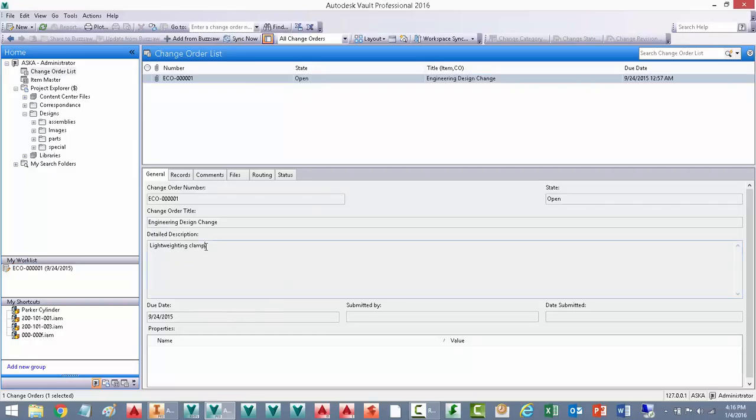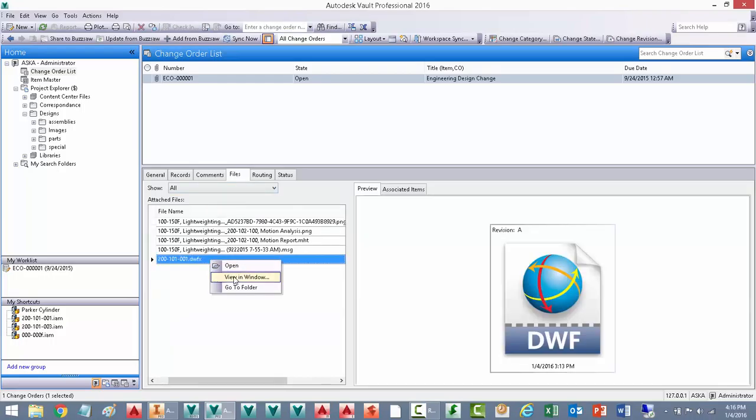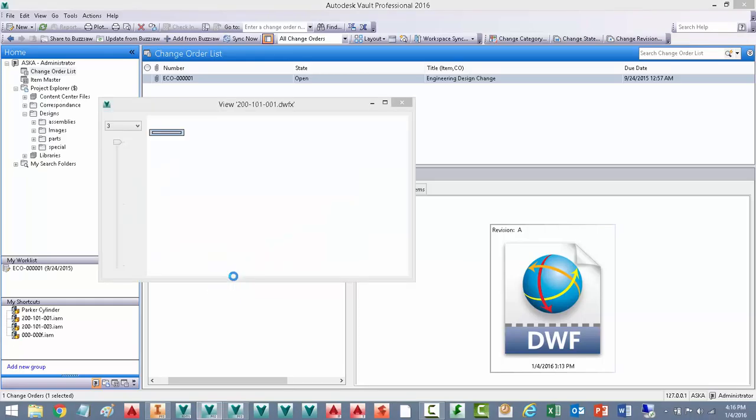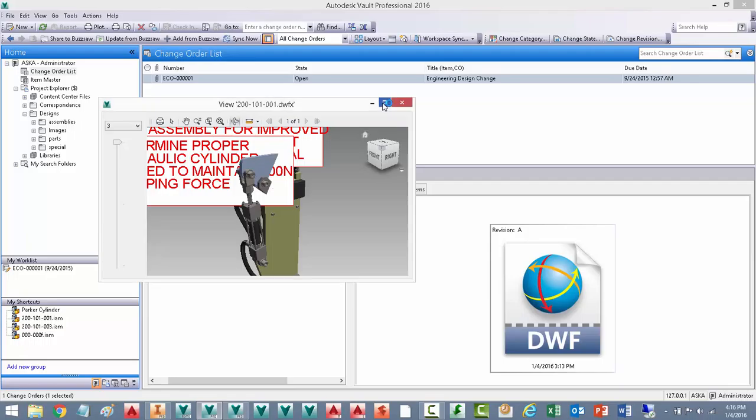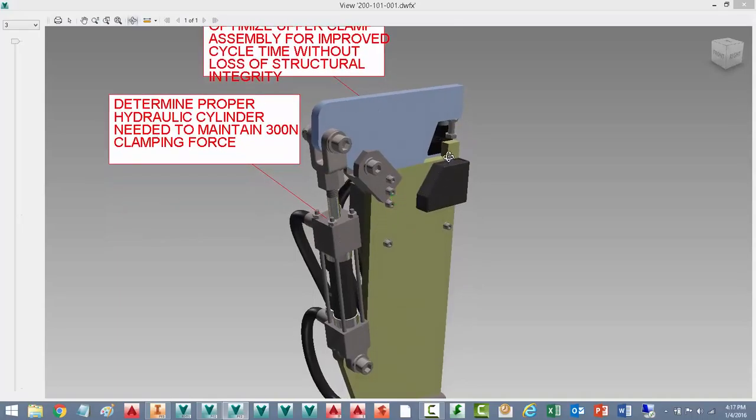We'll also note that there are a few things here identified as being the work to be done. We can take a look at the associated files in a situation like this, and there happens to be a markup that's been attached in this case. We'll take a closer look at that in the window. Once the markup loads in, you'll see that the red line in markup has been accomplished. We're being told that we want to minimize some of the mass of this upper clamping plate without compromising structure or strength, in addition to reviewing the pneumatic cylinder here that's actually applying the clamping force of 300 newtons.